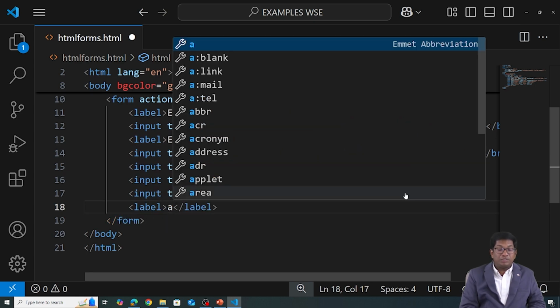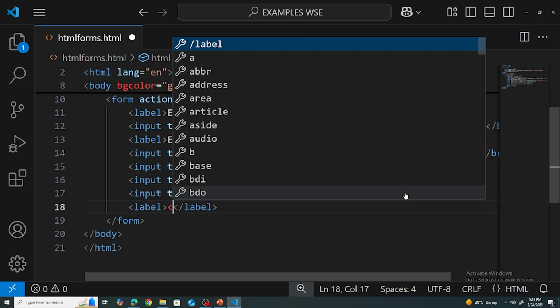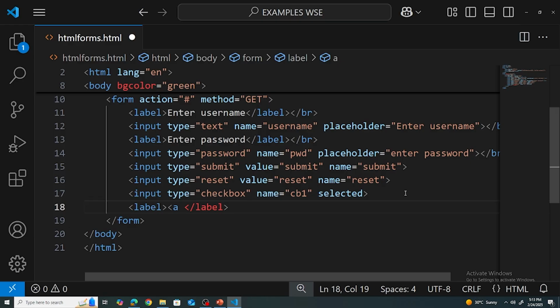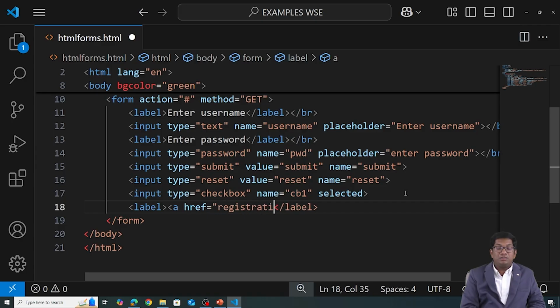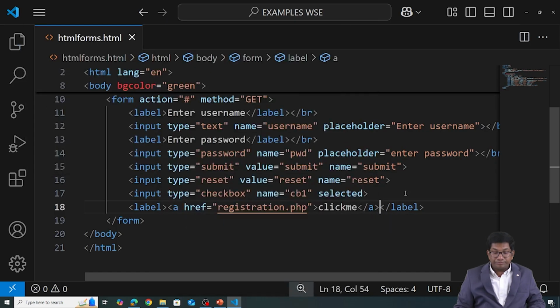And we can create a label here, it is a new user. You have to use the anchor tag. Registration form, href is equal to the URL we have to specify, to open the registration page, registration.php, so that you can open it by clicking this. Click me. We close the anchor tag and save the file.